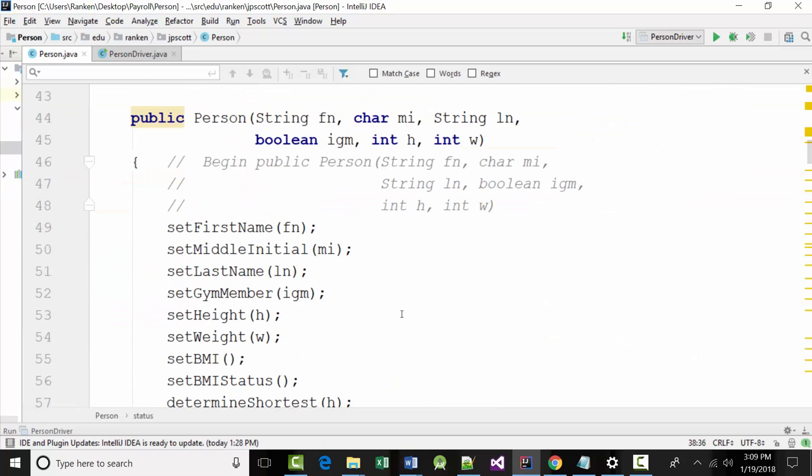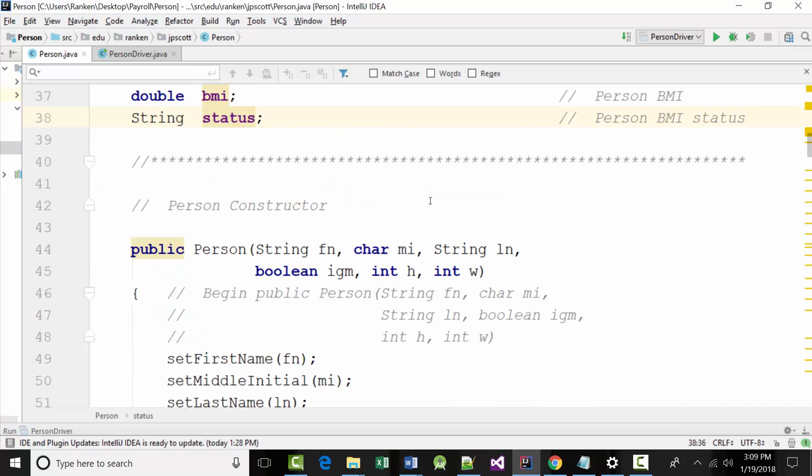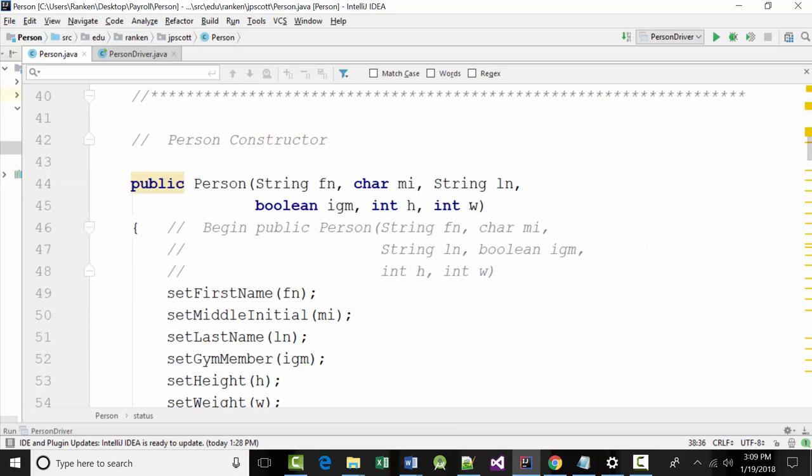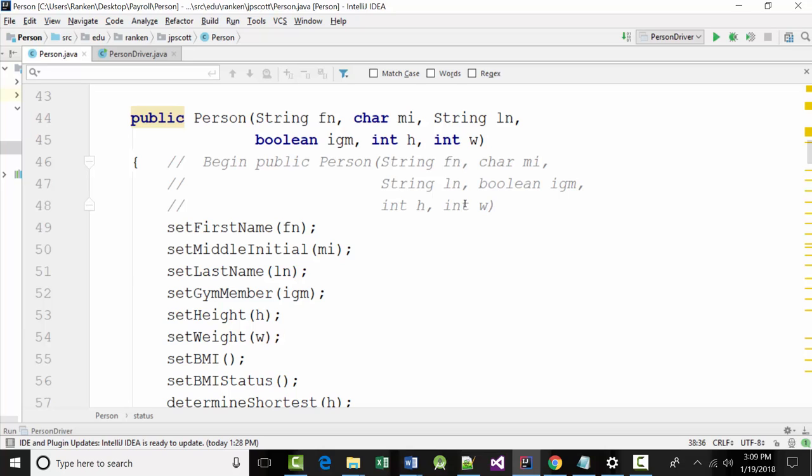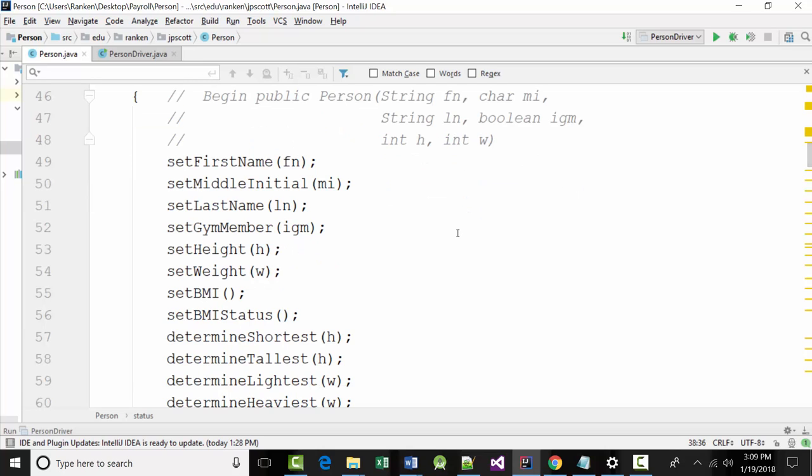Then in the constructor, I said you pass in basically everything. So there's the first name, the middle initial, the last name, the is gym member, the height, and the weight. The BMI and the status are both calculated, so they wouldn't be passed in. And I just got a whole bunch of setters right here.